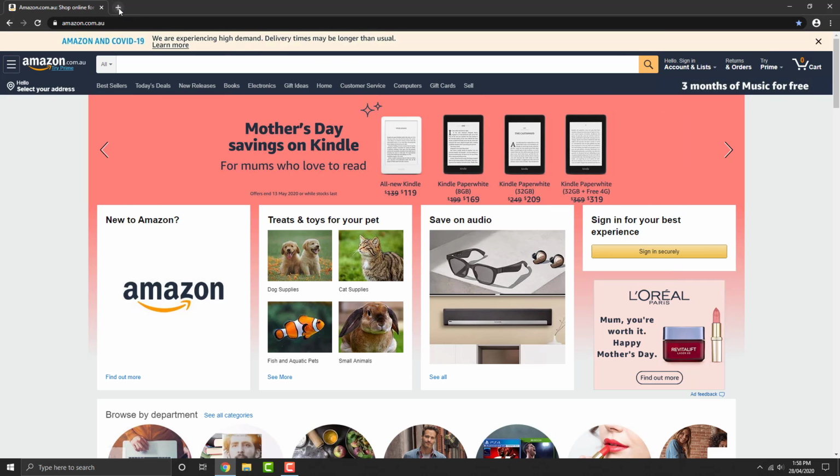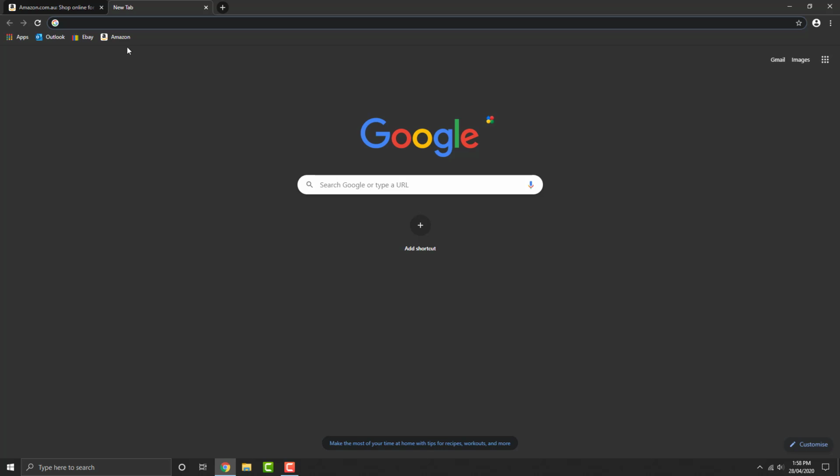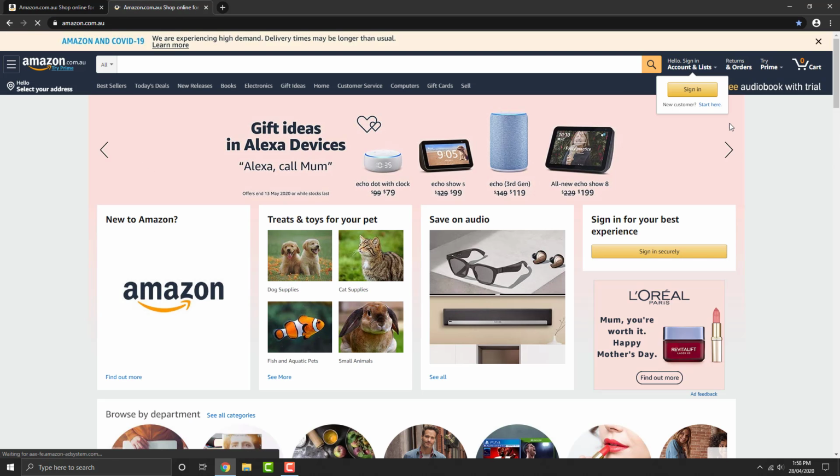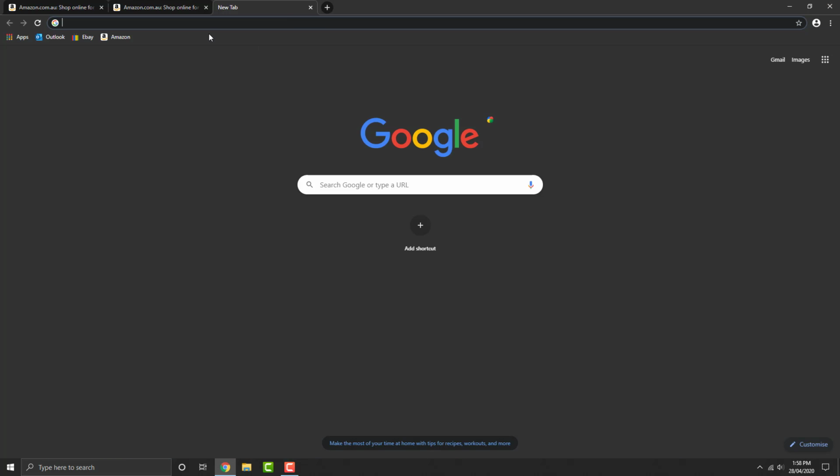And so now if I open up a new tab, you'll see it saves my bookmark there. So if I click on that, it takes me to the Amazon page. And you can basically do this with any other website or page that you'd like to bookmark.